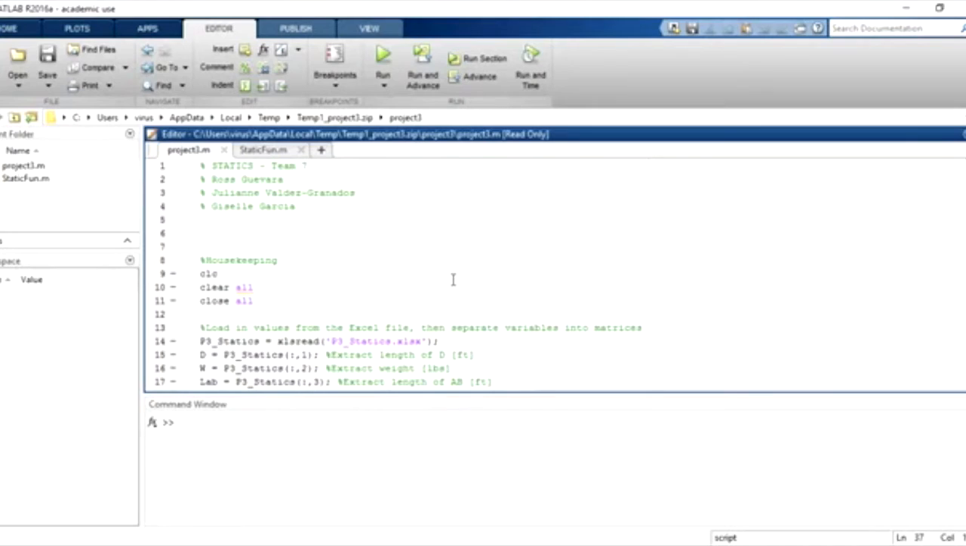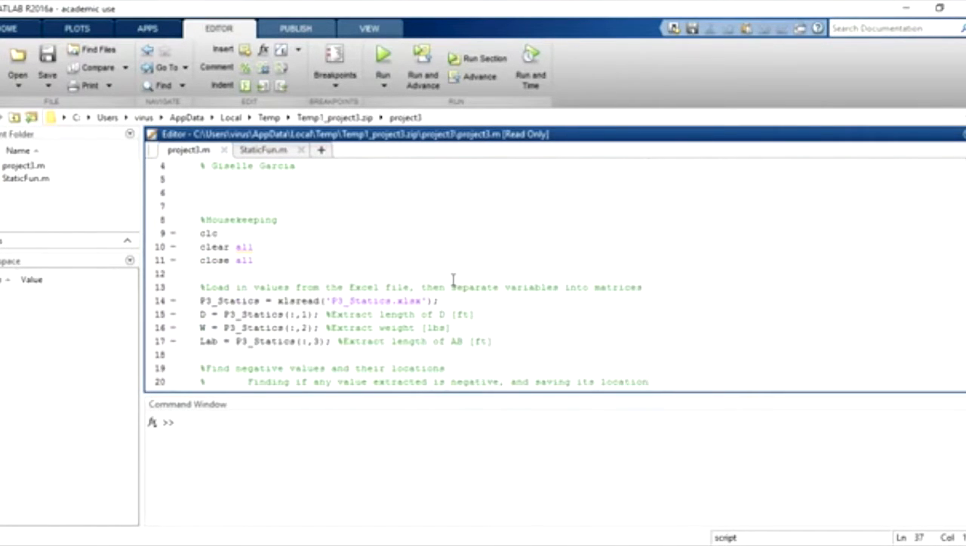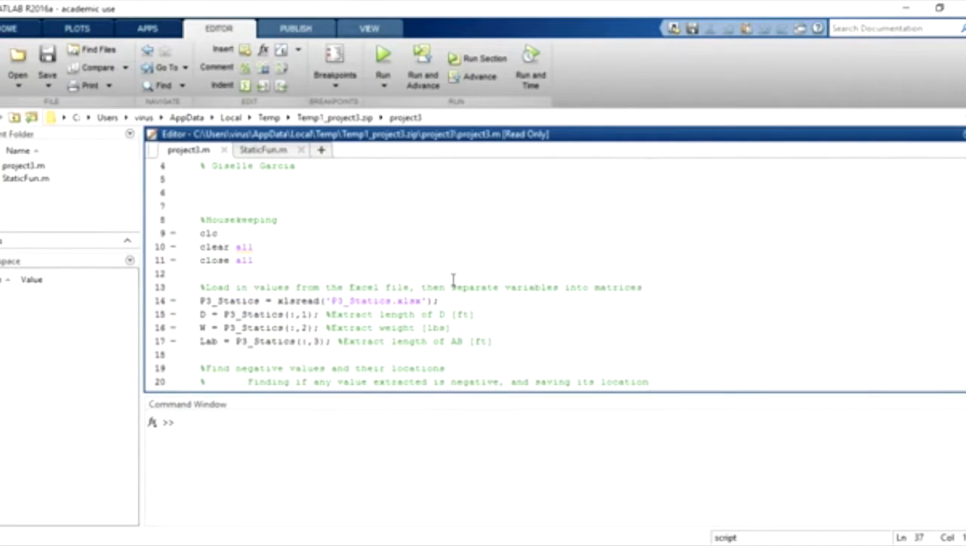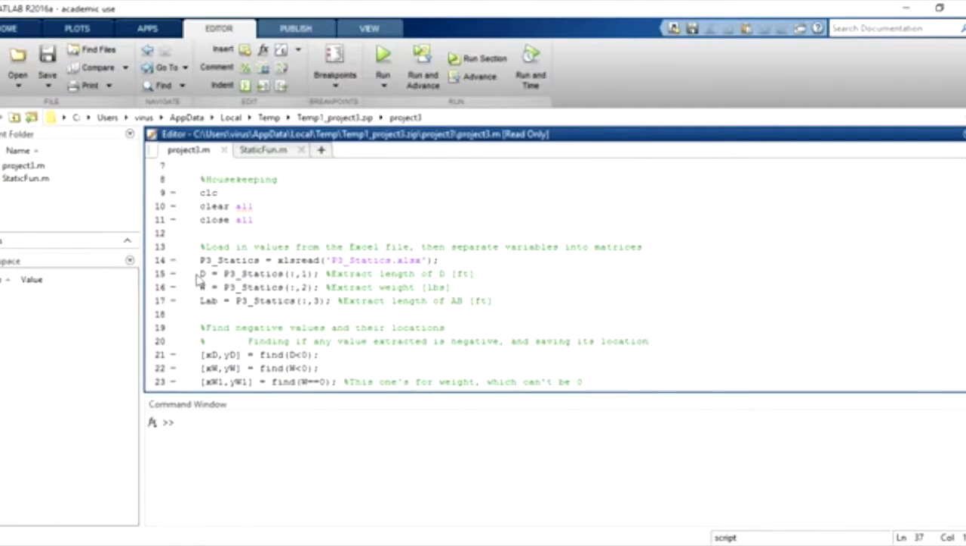Now we're going to speak on describing our script. First, we start off by extracting the certain values that we are given from an Excel file. We load that in by using the function xlsread. Then we extract each individual value. So in the first column, they're going to give us D, which is the length of D, W, which is the weight, and then the length of AB. We use D, W, and LAB as the variables to store those in. And we're going to have matrices which hold those values.